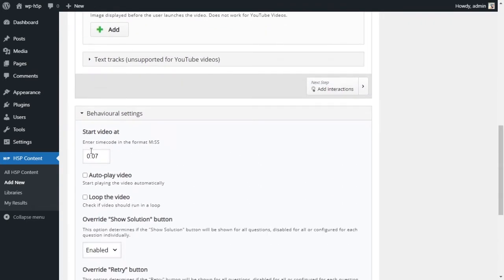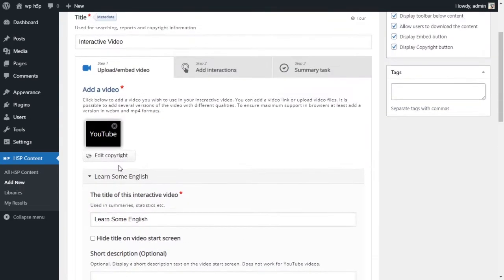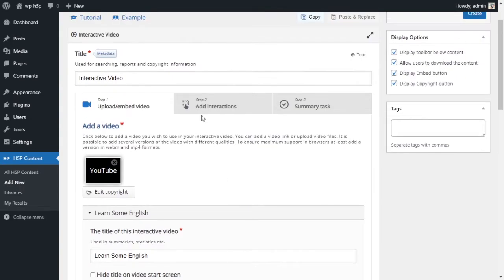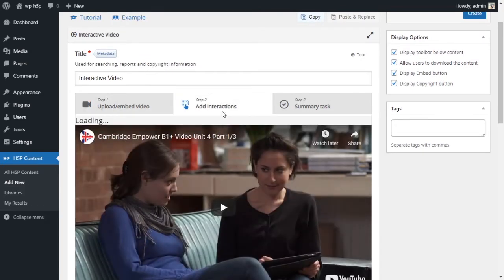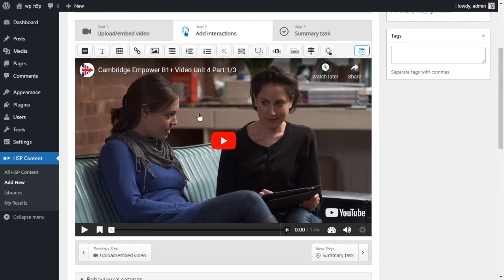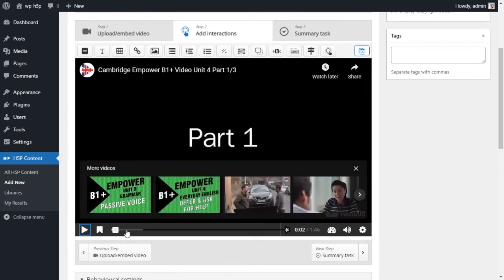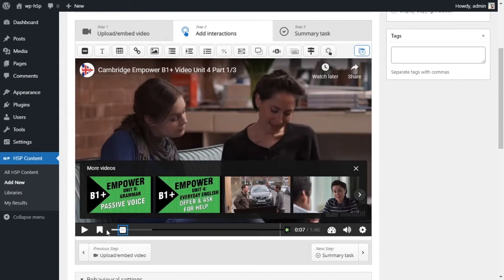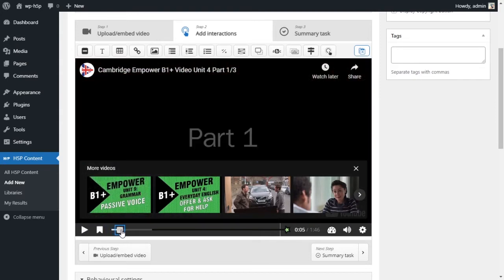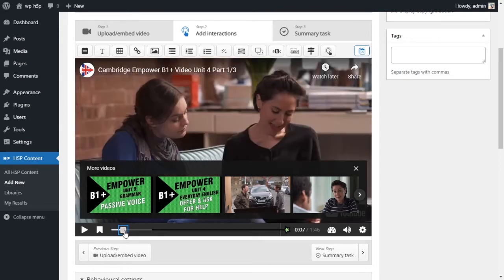We're starting our video at 7 seconds, and what we're gonna do is go to the next step and add interactions. Let's add our interactions. So this is my video here. I'm gonna click play for a second. Okay, so what we're doing is we're skipping all the way to 7. I'm skipping this black screen with the title. So that's what they will see. The user will see this starting from 7 seconds.